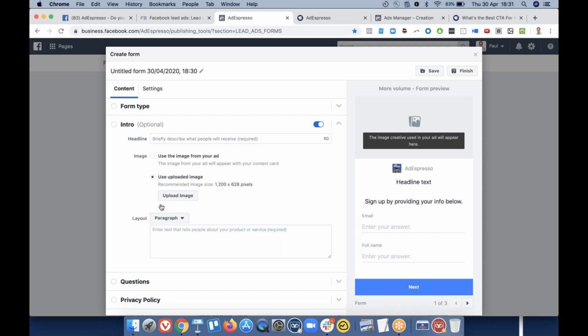And then you can upload an image, but I really recommend, if at all possible, using the same image from your ad. The reason why is that we want a strong match between the form and the ad. We don't want that kind of jump where they see one type, maybe a cartoony image on the ad, and then they see maybe a photo on the form.